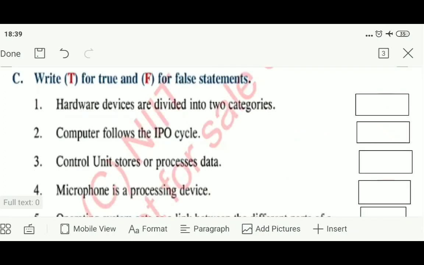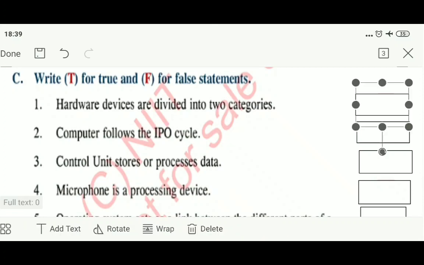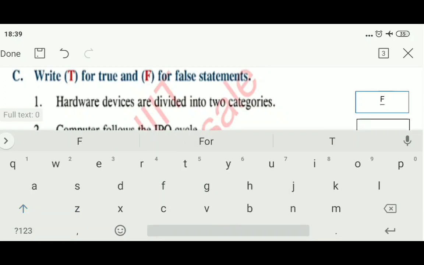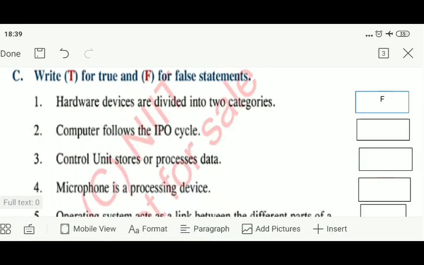Moving forward, the third question is, write T for true and F for false. Number 1 says, hardware devices are divided into 2 categories. Are hardware devices divided into 2 categories? No, false. It is divided into 4 categories, not 2.